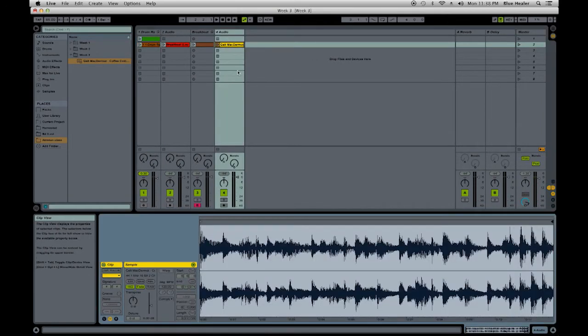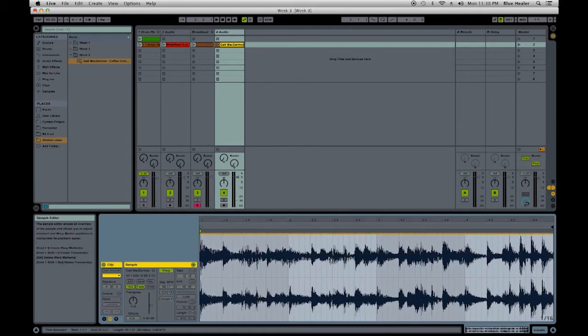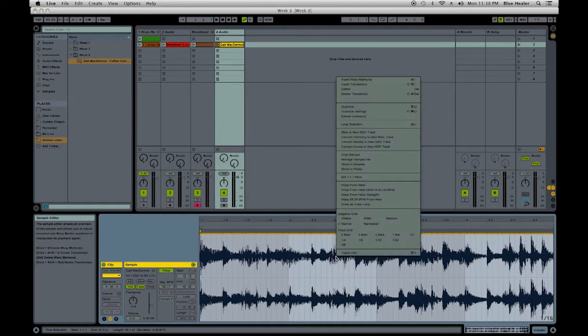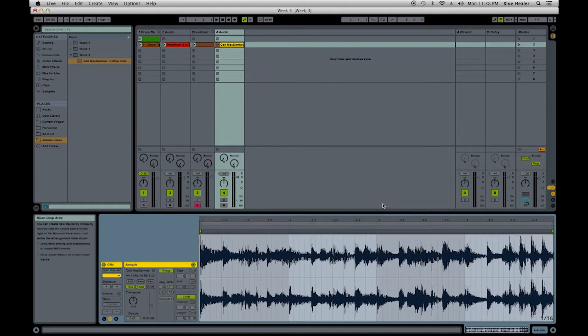So what we're going to do is click warp, and this is very similar to what we did with the breakbeats last week. We're just going to right click on it. This is a 4-bar loop. We counted 4 measures, so it's a 4-bar loop. So now it's been warped to a 4-bar loop.